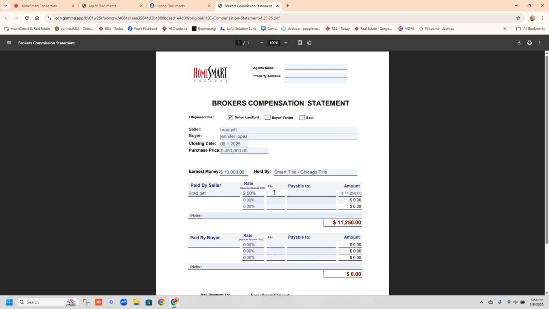This next box would be if I had on my listing agreement that I was going to charge $450 as an administrative fee. That's where that goes. Then I'm going to do payable to, and this will always be HomeSmart Connect. I almost feel like we should just have that auto-populated so you don't have to type it in. So that's where that goes. Notes, we've seen notes like referral fee, things like that.